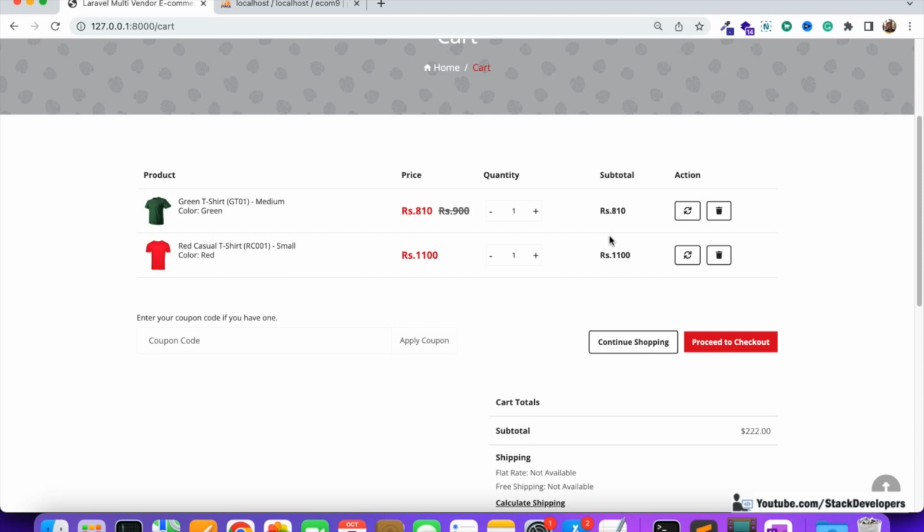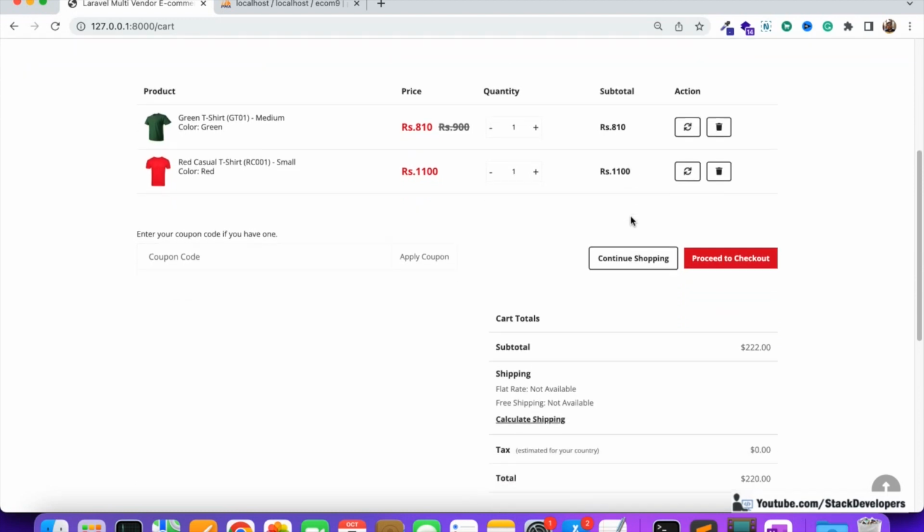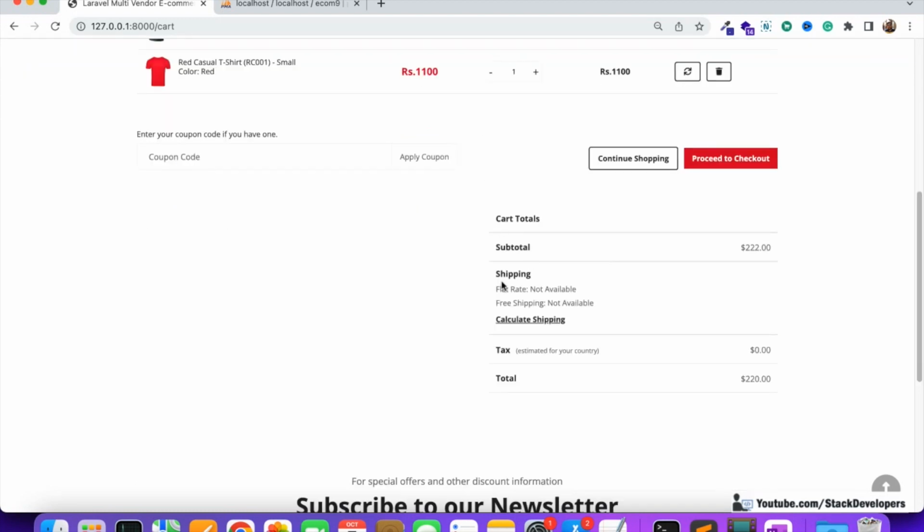So from this video we are going to work on the quantities. We are going to update the cart, and update the quantity of the products. Like if we want to make it 2, then its subtotal will increase, because we are going to multiply it by the quantity of 2. So the subtotal will increase, and first of all we need to show the cart total here.